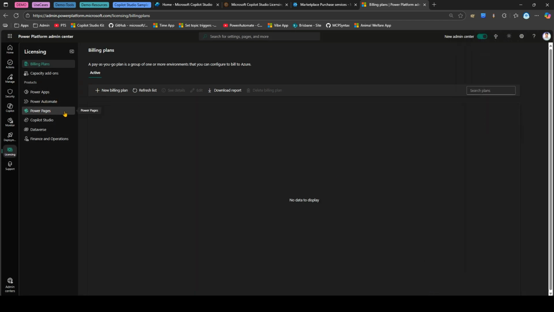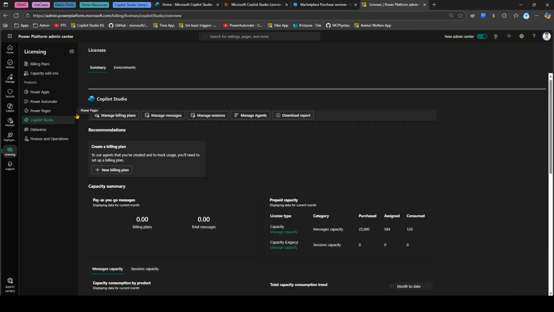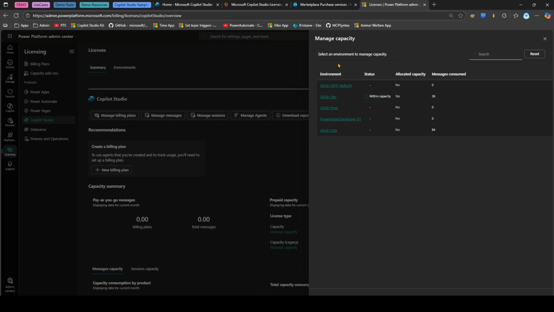So once you set the billing plan, then you can start assigning users in the Copilot Studio authors, and then you can ask your users to just start provisioning agents. You have an option to manage the message as well. So if I click on manage message, I can configure different environments. So I have different environments over here, and for some I have allocated the capacity, and I can also see how many messages are consumed.